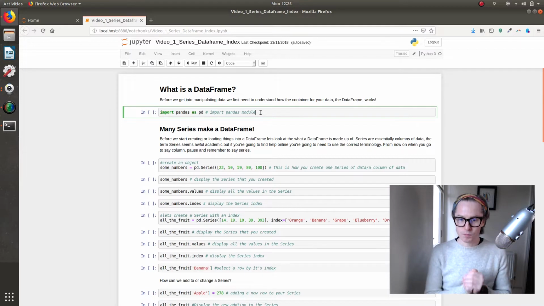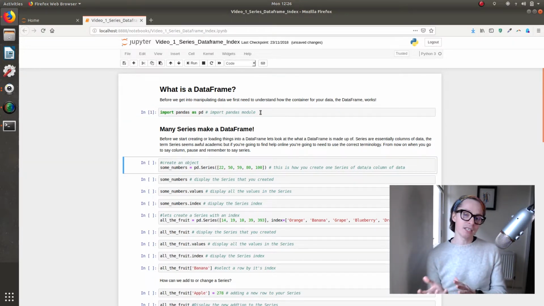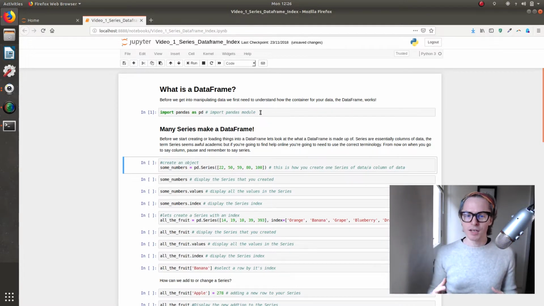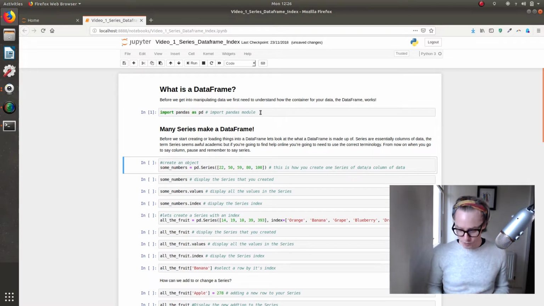Okay, so a data frame is essentially a container that holds all of your data. Makes sense. In order to load a data frame, we need to import pandas. So, as usual, importing pandas, and many series makes a data frame. We're going to start off first with a series. How do you create a series? Very simple stuff. But then how do we build it up and turn it into a data frame? Let's kick it off.